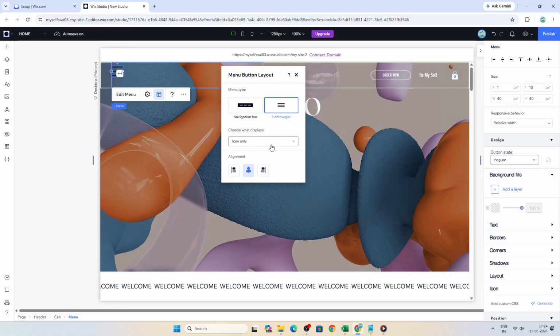If you want something minimal, icon only works well. If you want a little more clarity for users, text and icon can be a good balance. The best choice depends on your branding and how obvious you want the menu trigger to be.